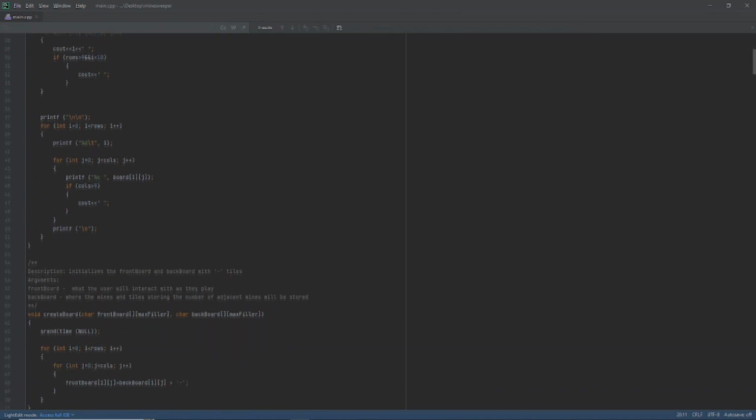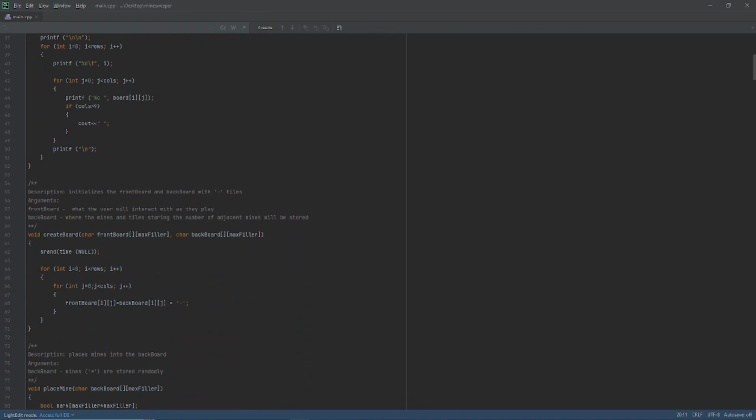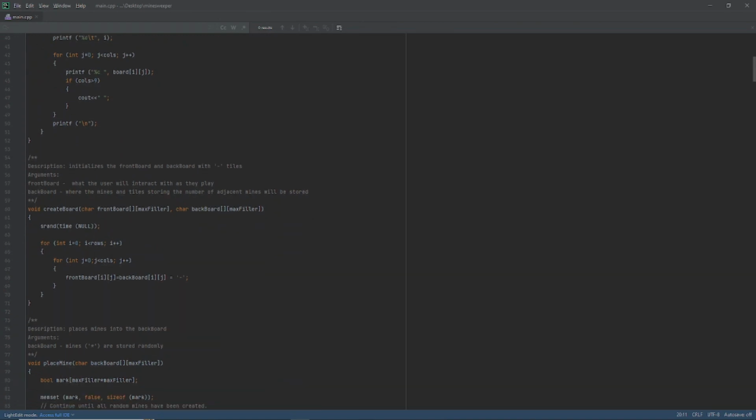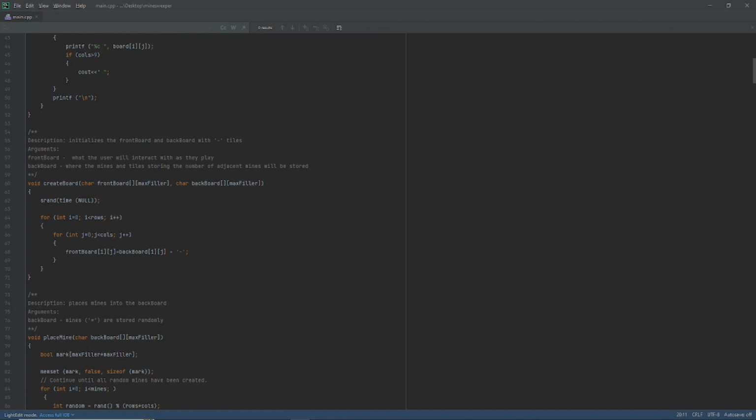Now, let's move on to the tiles. The number of tiles set on the board is dependent on the number of rows and columns, which vary based on the difficulty level that we set up previously. The more rows and columns there are, the more tiles there are. These are both set up in the front board and the back board.